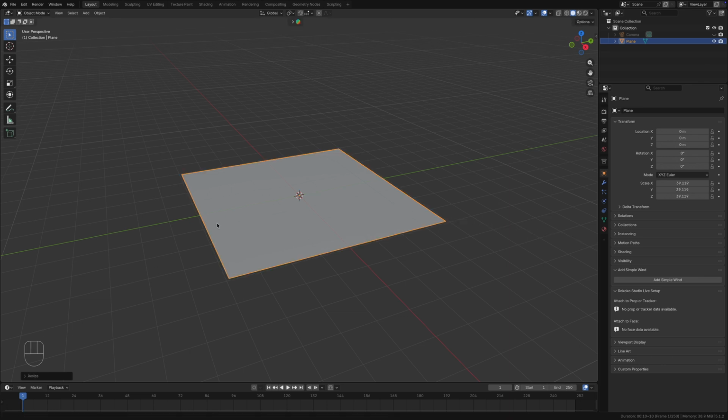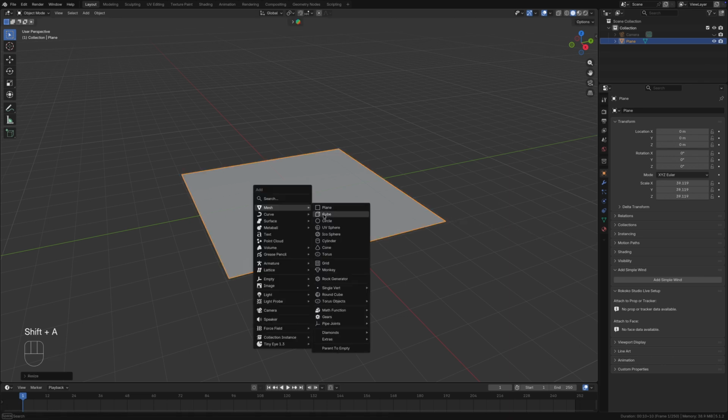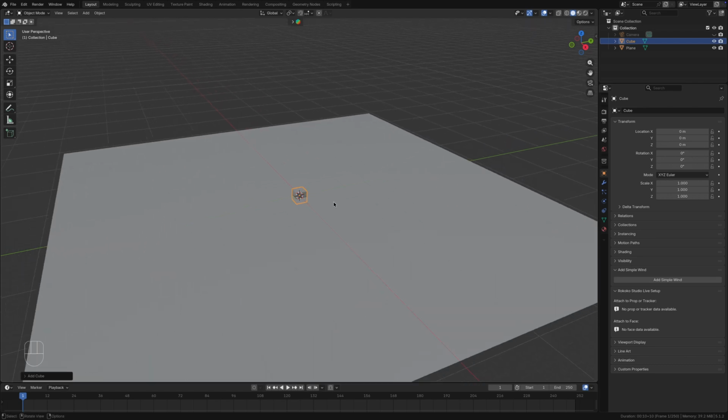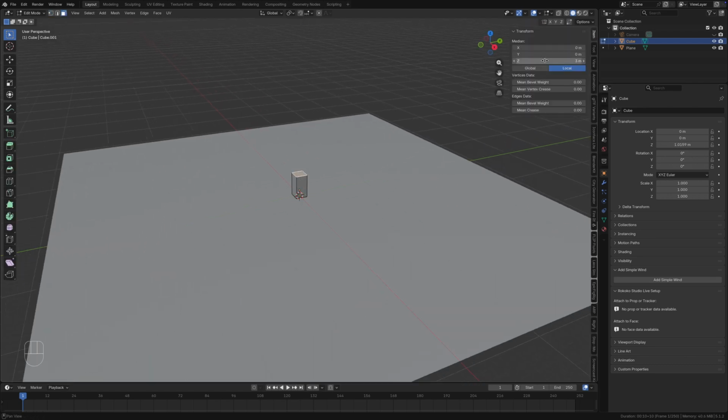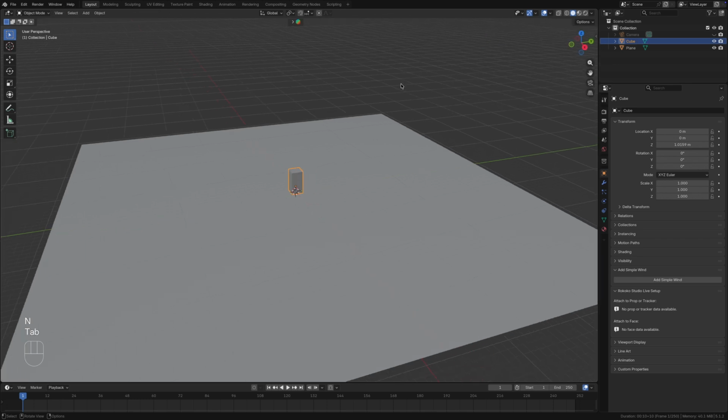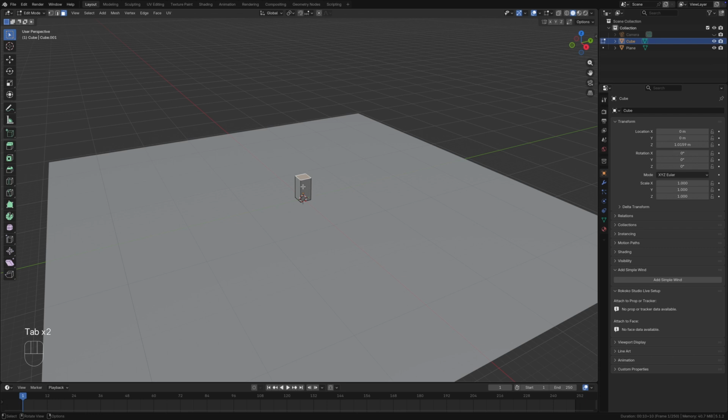Add a cube. And change the height to 3 meters. This will be our wall. So with that, go and model out the wall in edit mode.